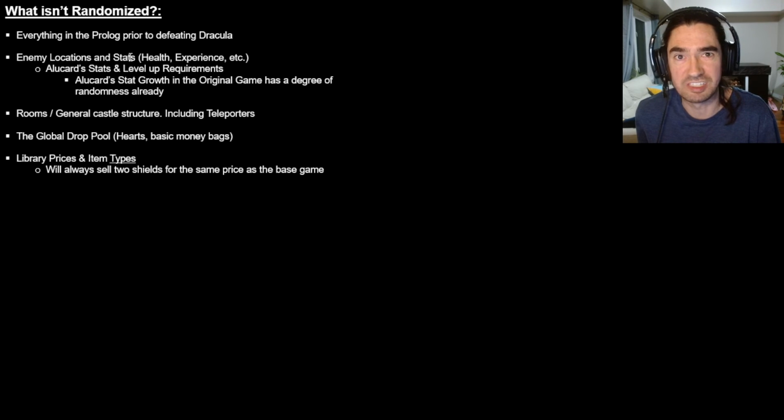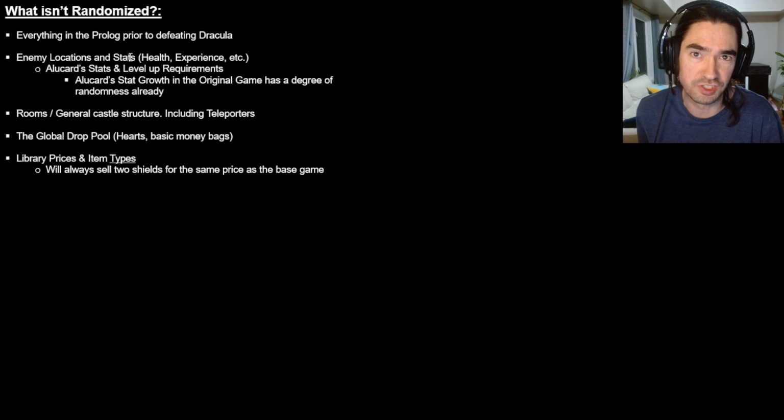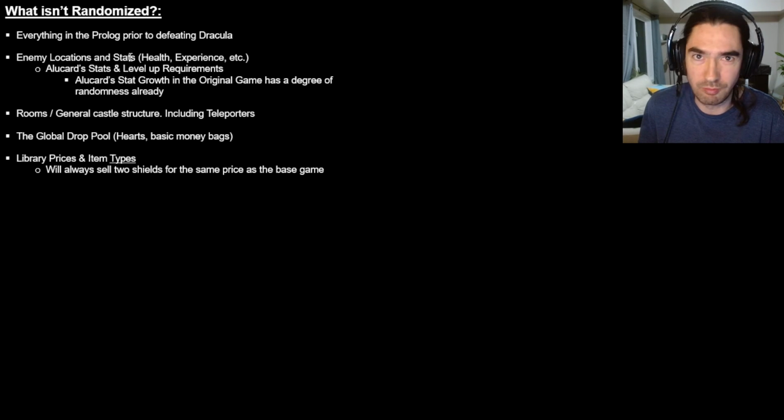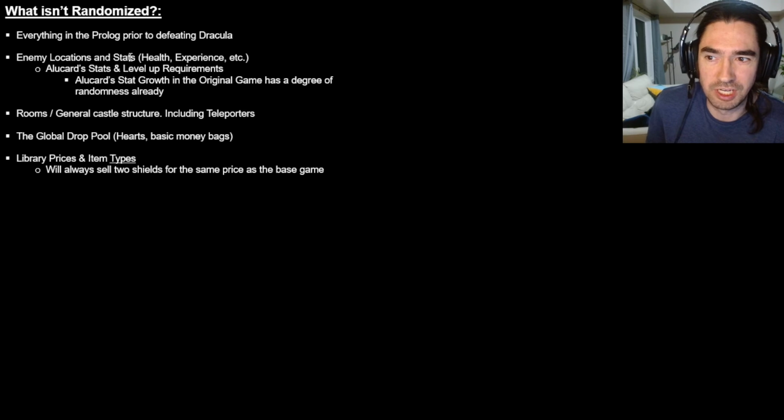And they're going to have the same stats, which is actually pretty good because you're never going to be stuck in the beginning of the game. Even if you don't have a weapon, Alucard's fists are very serviceable, and his spells are fantastic. So at least you won't really get hard stuck at the beginning.